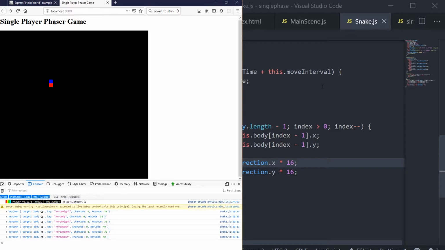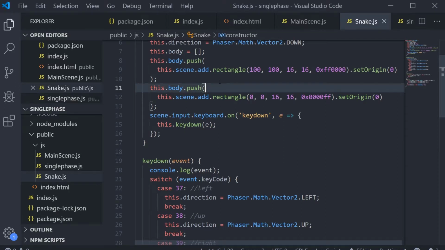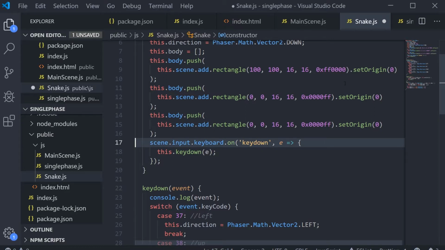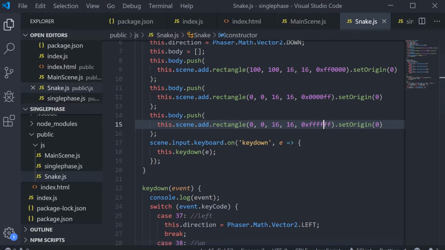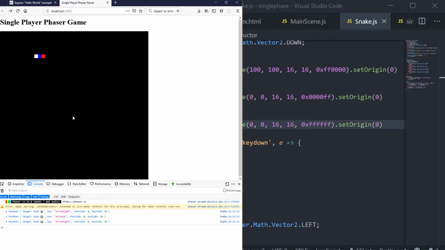So great, that's working, but will it work if we add another segment? Well, let's do that up here. And let's make this white. So let's turn on our RG and RB. So FF. Save. Refresh. And there you go. We have a red, white and blue snake. Very patriotic.